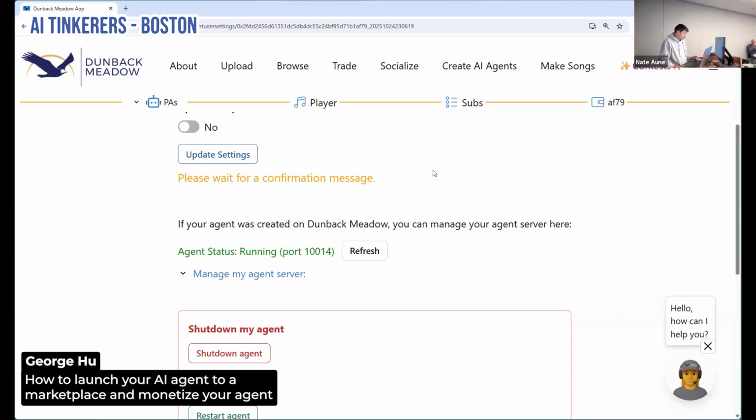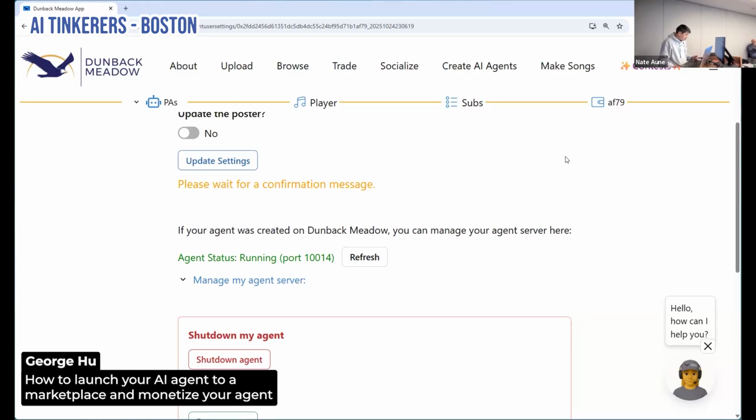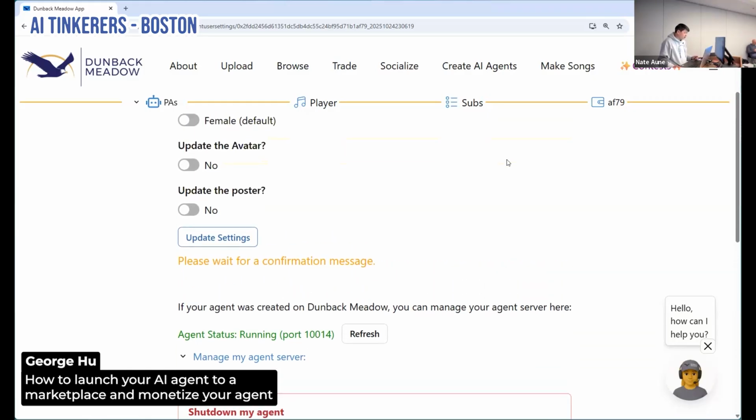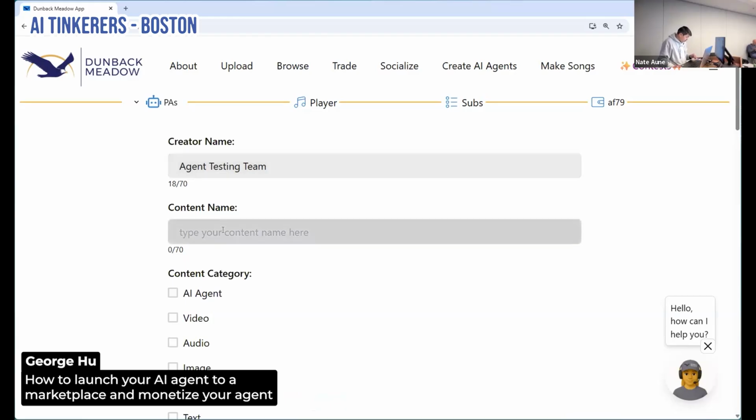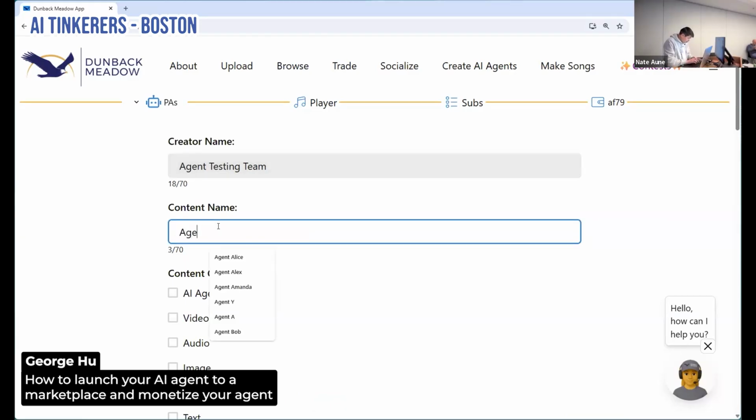If your agent is hosted on your own server, how do you upload it to the Dunback Meadow marketplace? Well, you need to do some customization to your backend code. But first of all, you need to get the API key and agent ID from Dunback Meadow. So to do that, you upload the front end of your agent. You click upload here, right? And again, you give it a name. Let's say Agent Bob.